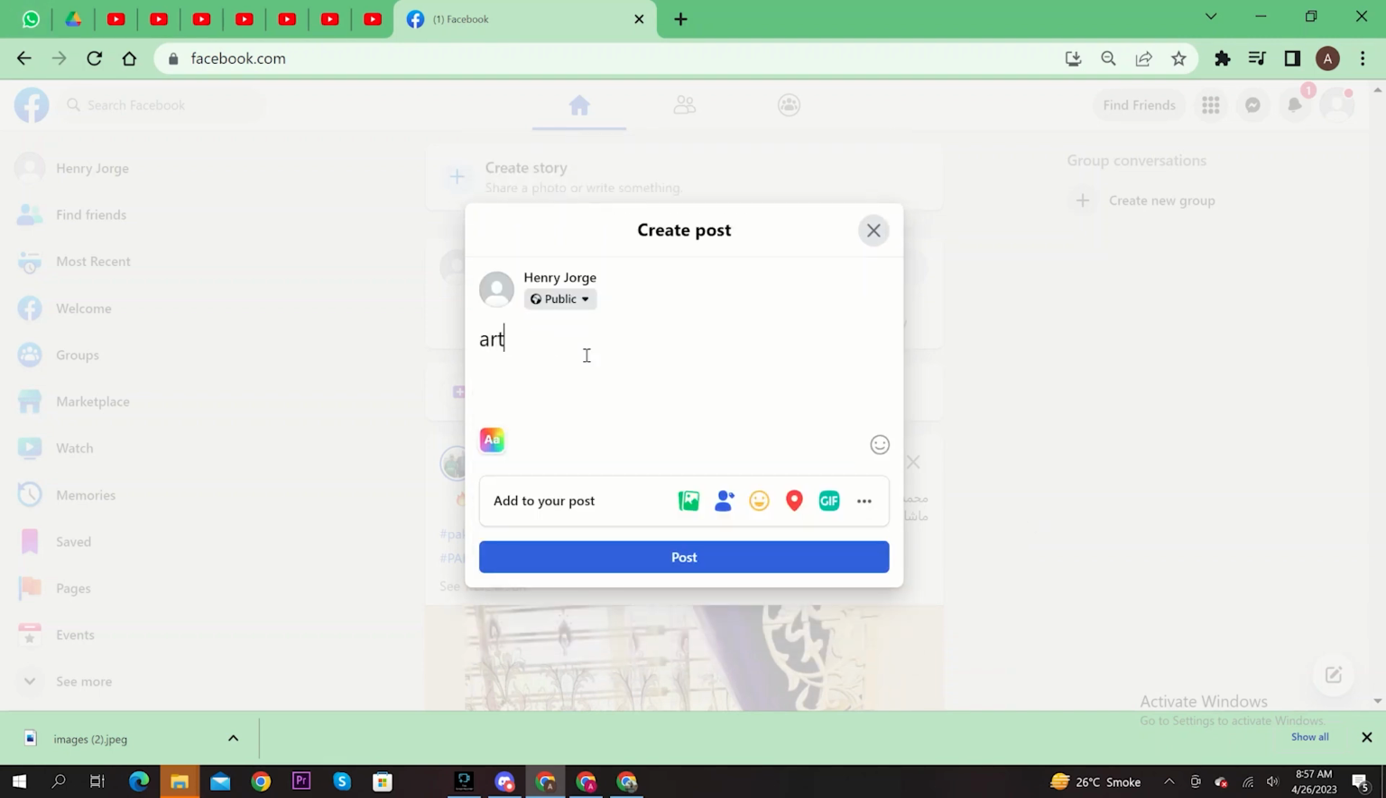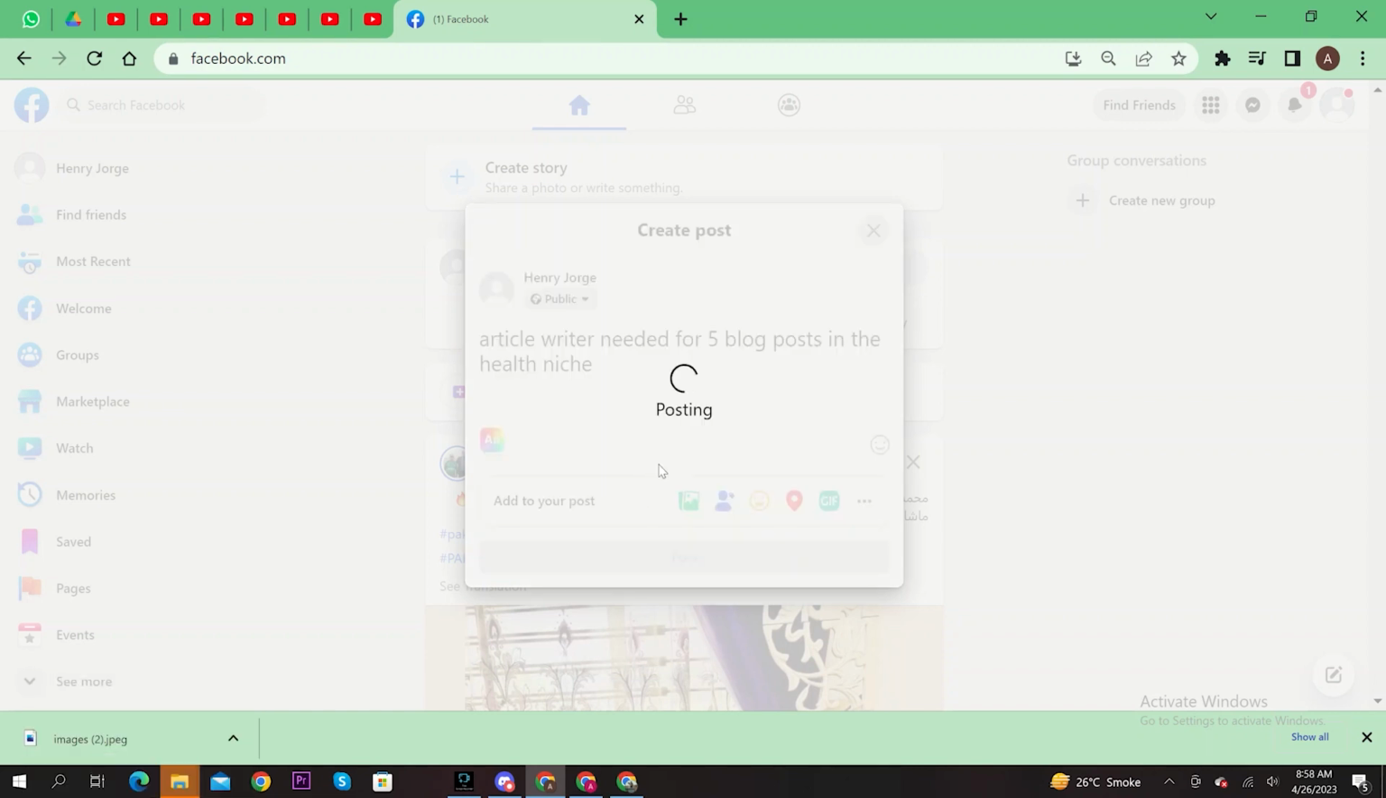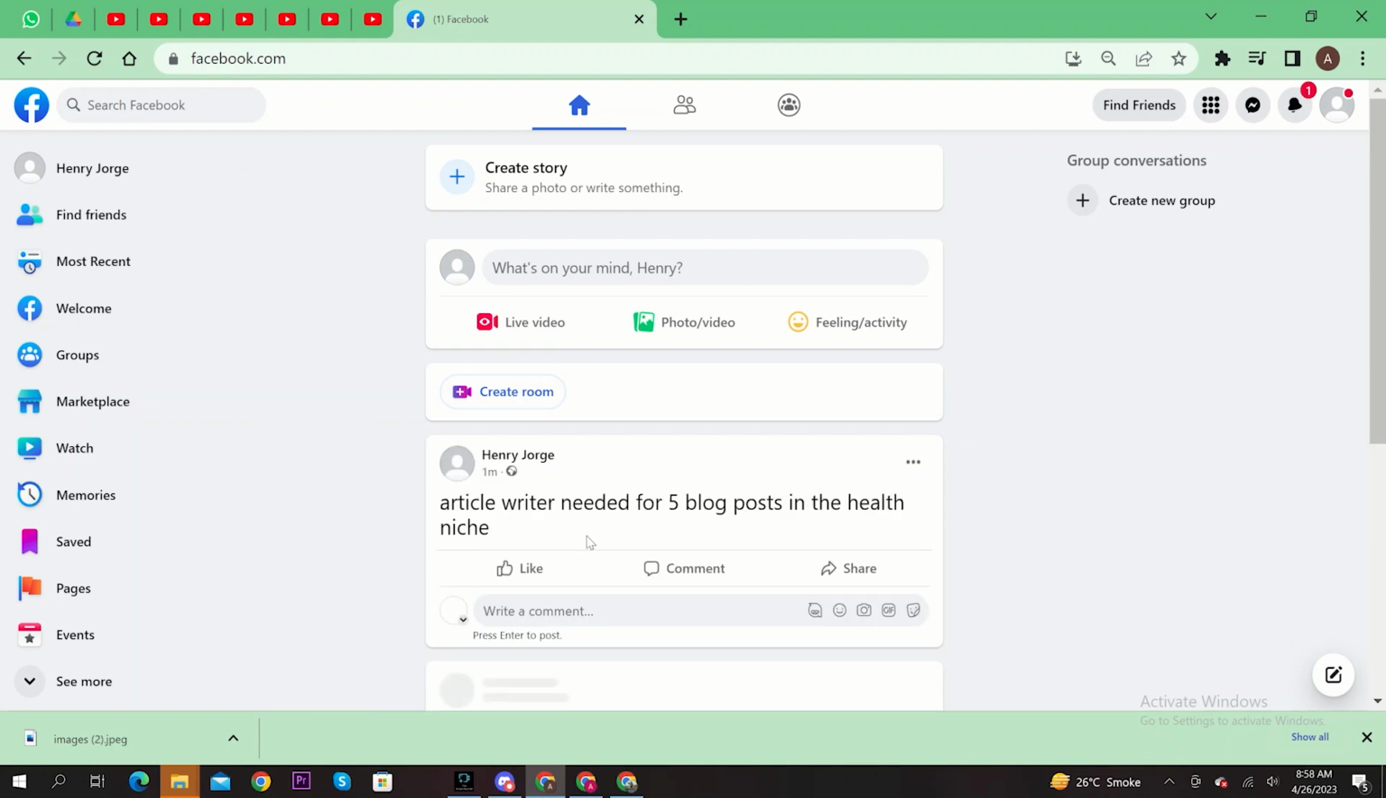Now just type in your job post. As an example, I put article writer needed for 5 blog posts in the health niche. After you're done writing, just click on post. Now just wait for it to get posted. Once it's done, as you can see, the post will be visible on your profile.